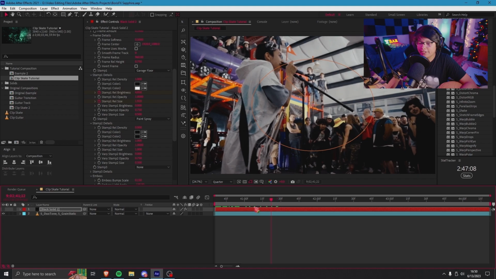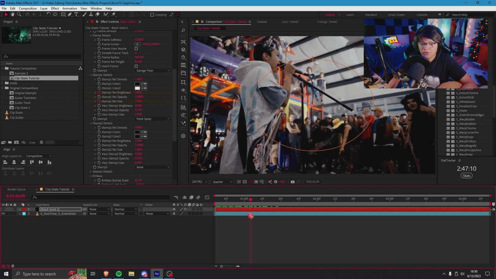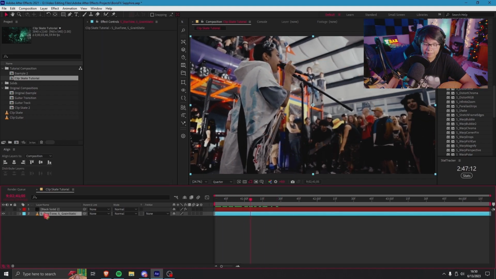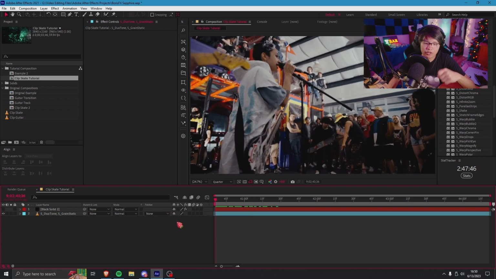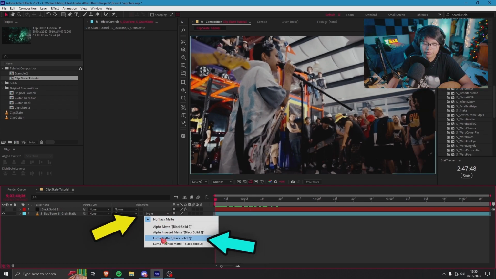Now, as you can see, it doesn't look like a transition just yet. So what we're going to do is select our clip and make a track matte out of it, which is this thing right here. If the track matte isn't there and is missing for some reason, all you've got to do is go down to the bottom, click on this icon right here, and it's going to expand and give you this little button. Now, to make it a transition, all we've got to do is click on here and go to Luma Matte.